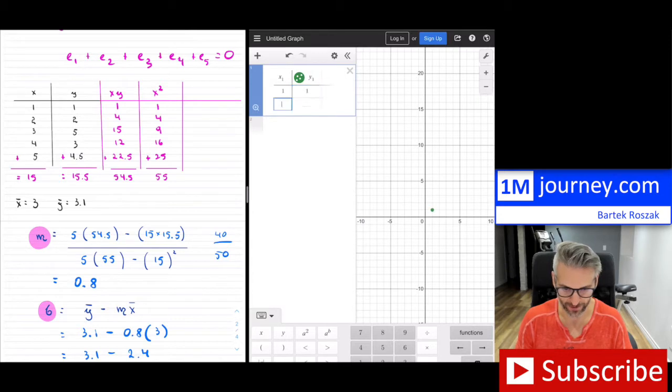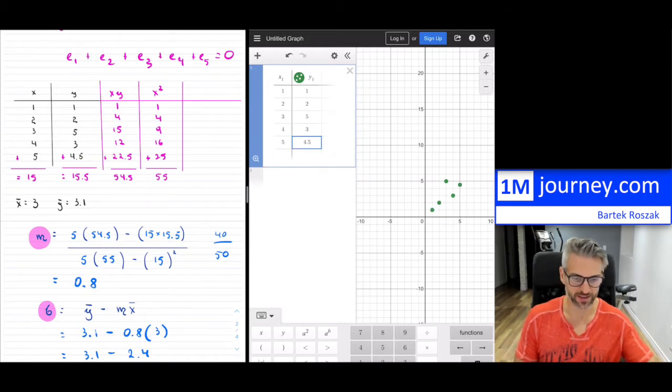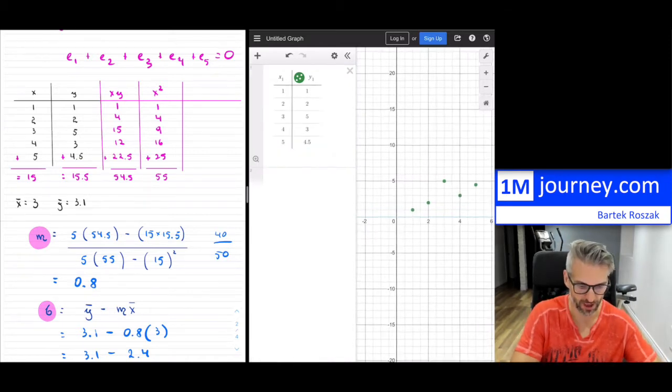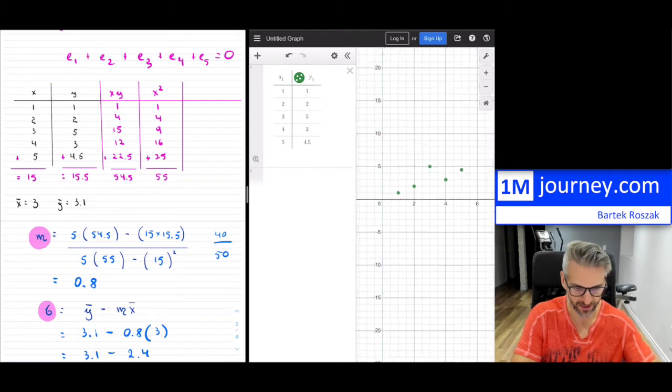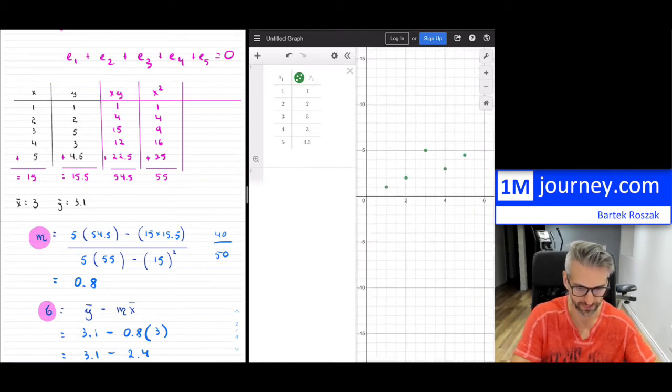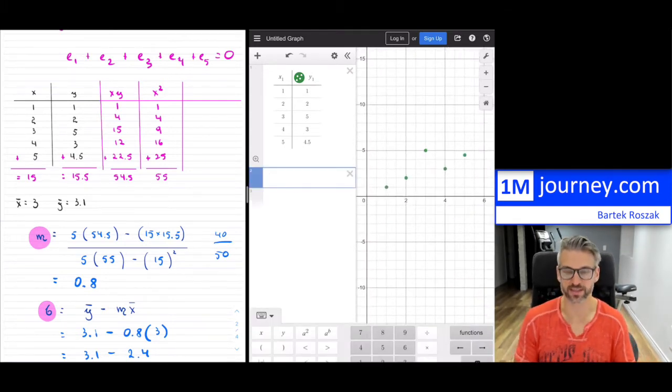So 1, 1. This is 2, 2. This is 3, 5. This is 4, 3. And 5, 4.5. Notice that it plots it for you as well. So you see that on the right hand side there. So there's the plot, and that's the table itself.